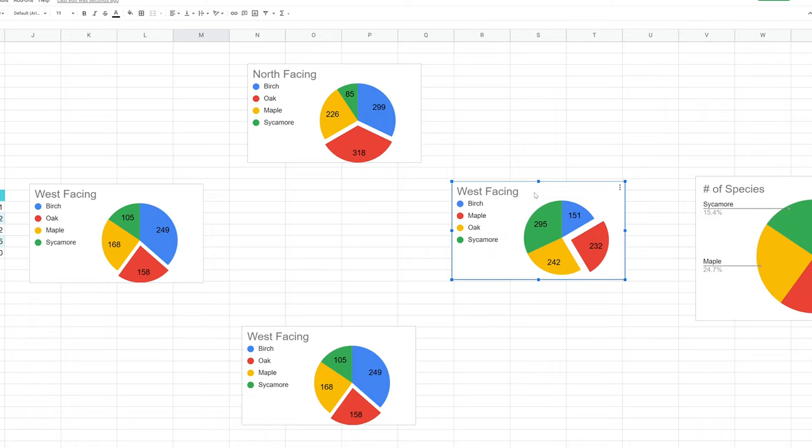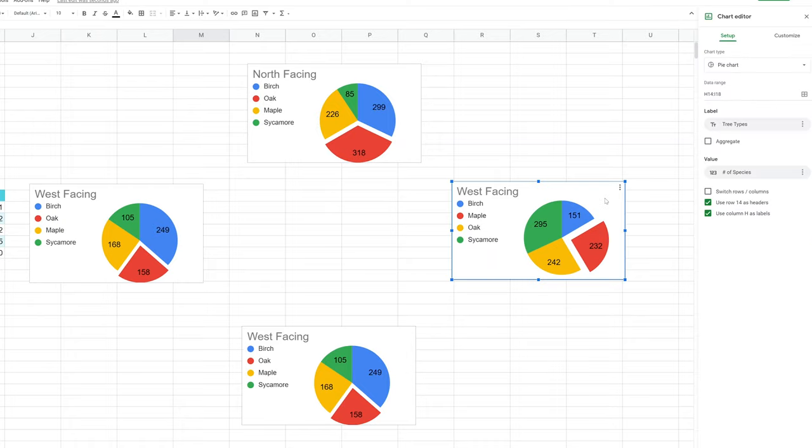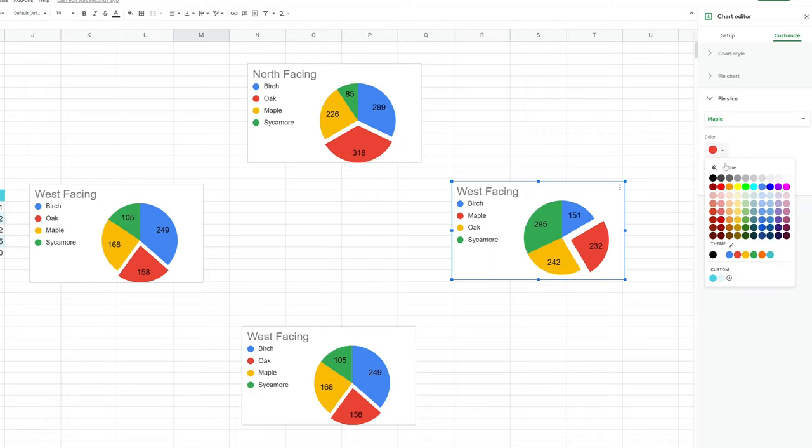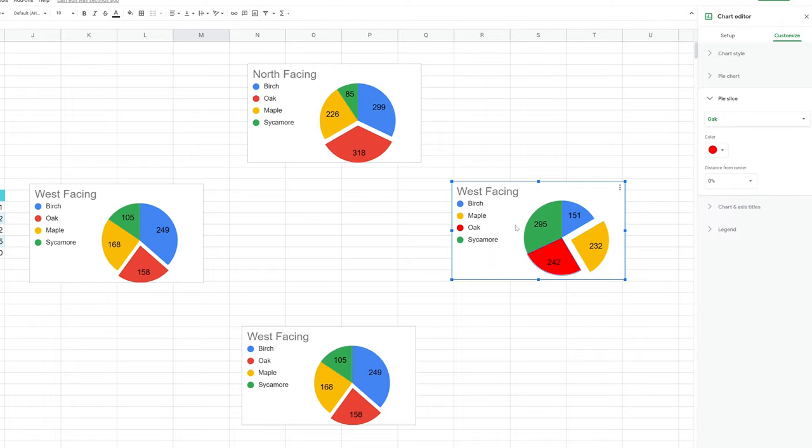As for subtle things that you want to pay attention to if you have more than one chart, you probably want the colors to represent the same things, right? And you can do that. So we'll go in and edit chart, and we'll customize each pie slice where birch should still be blue. Maple on the other charts though was yellow. So we'll change that back. I guess that's orange. Oak was red and sycamore was still green.